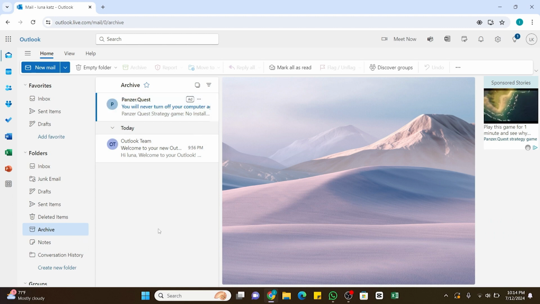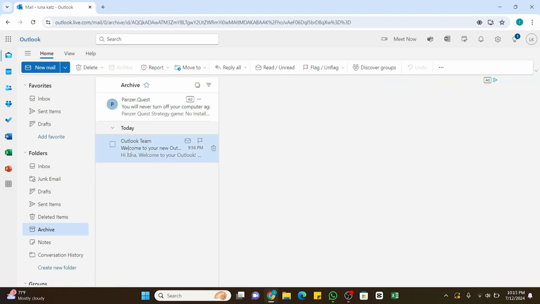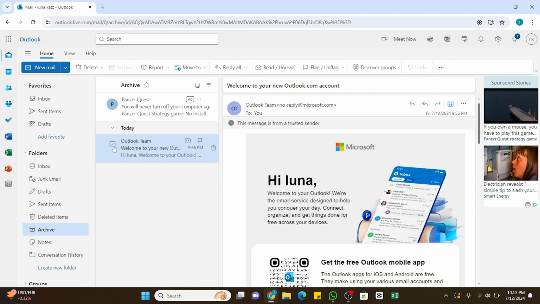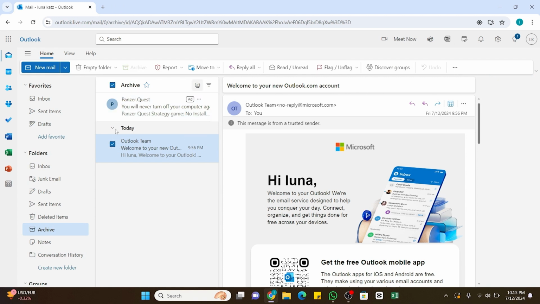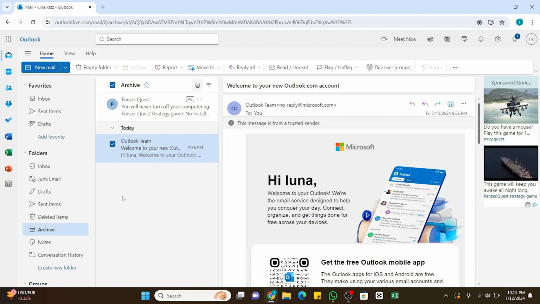Now from here you can select the emails you want to move, or if you have multiple emails here, you can select multiple emails by holding the Ctrl key while clicking on them, or you may also click on one of the emails and here click on this little box in front of this email. Once you do so, you will be able to select all the emails that you would like to move to inbox. Now, once you have selected the emails, you can click on this Move to option from the top right.